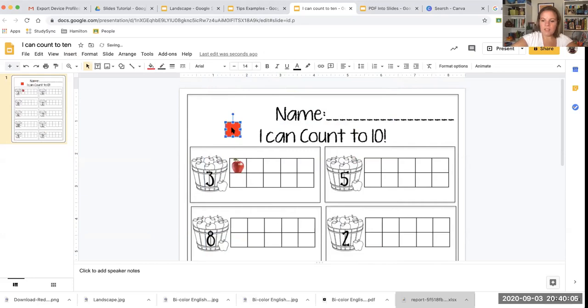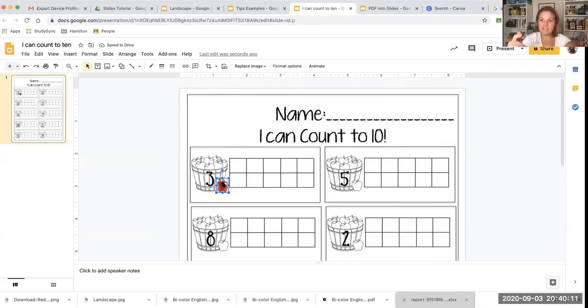Okay, and so what I'm going to do now is press Command D to duplicate it. I'm going to do that 9 times, so I have 10 total apples, because I got my one already. So 1, 2, 3, 4, 5, 6, 7, 8, 9. So now I got my 10 apples.